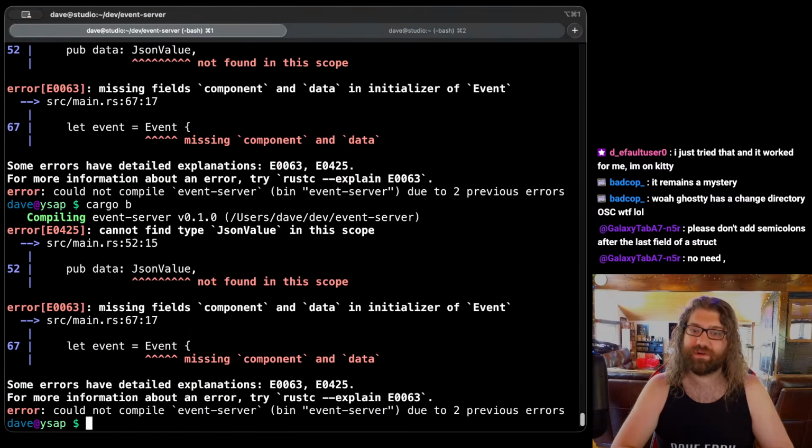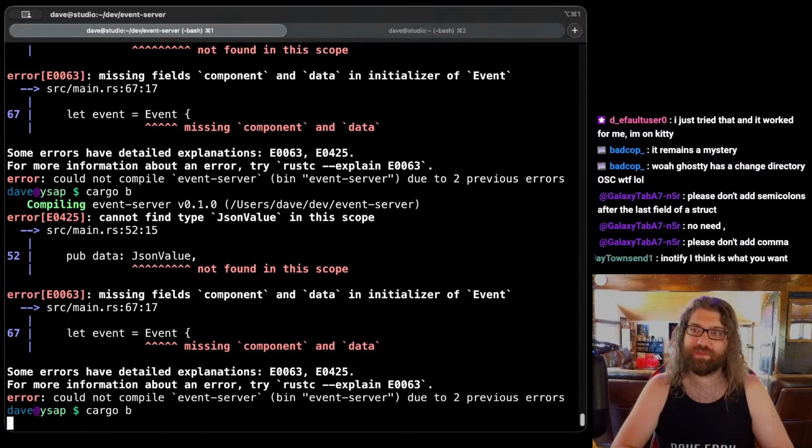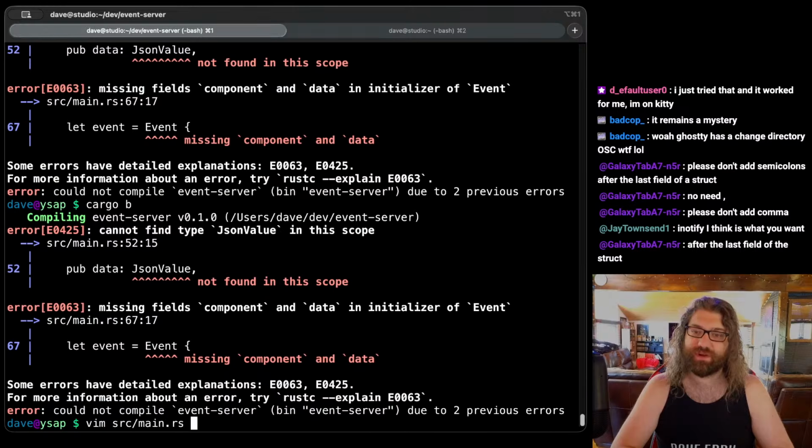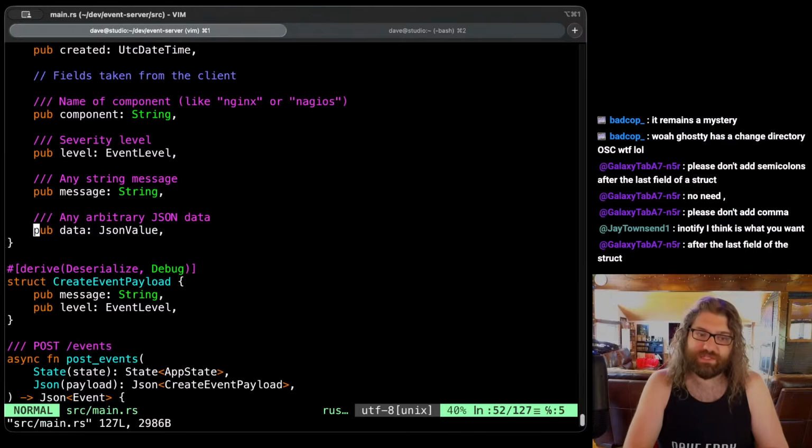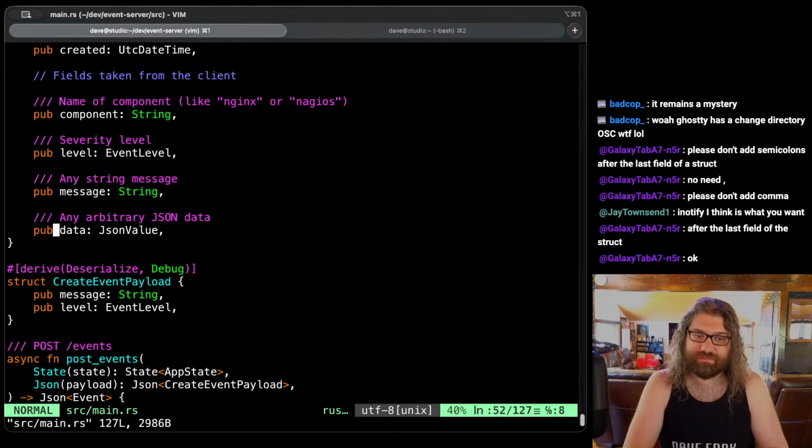I hate that progress bar. I hate that progress bar that Cargo Build does. I might actually turn off the iTerm2 progress bar. I think it's too much. I don't really like it at all.